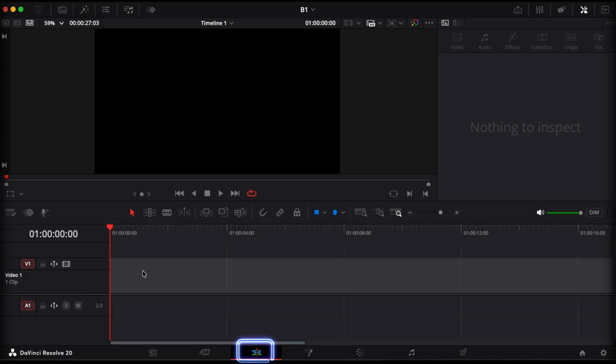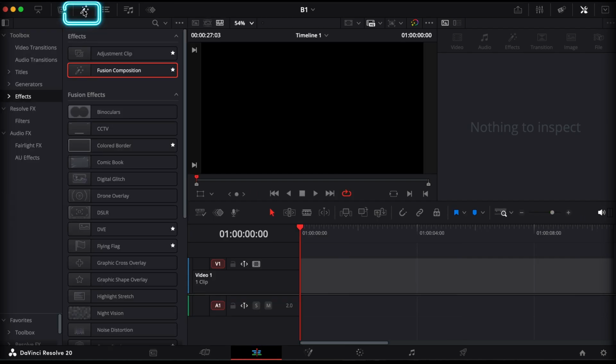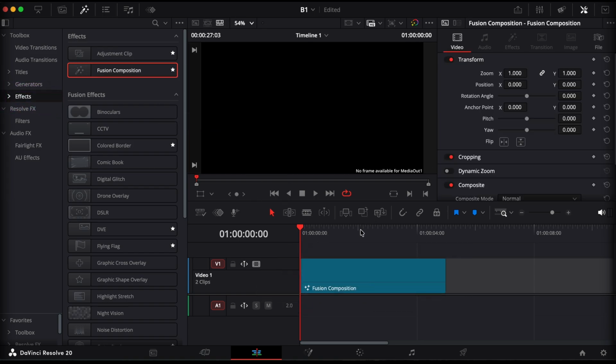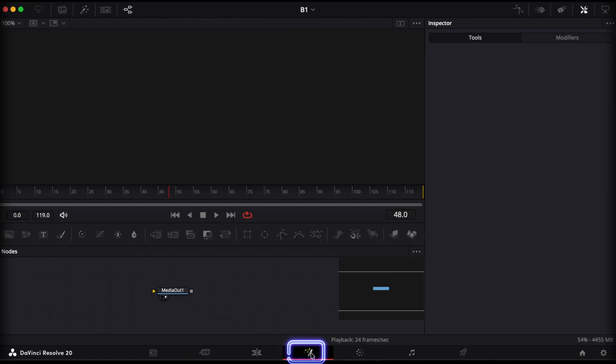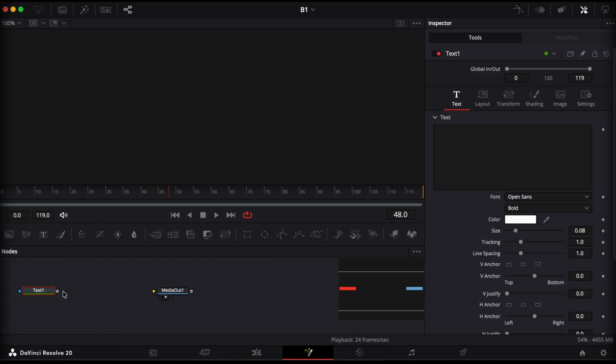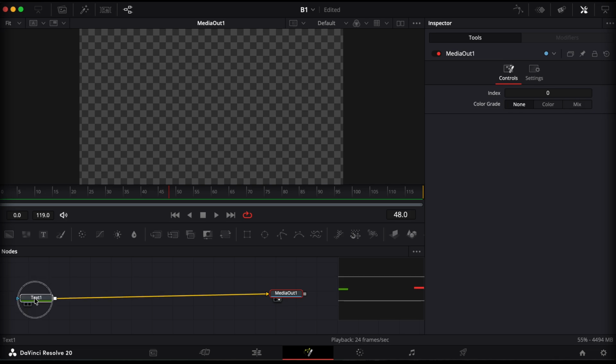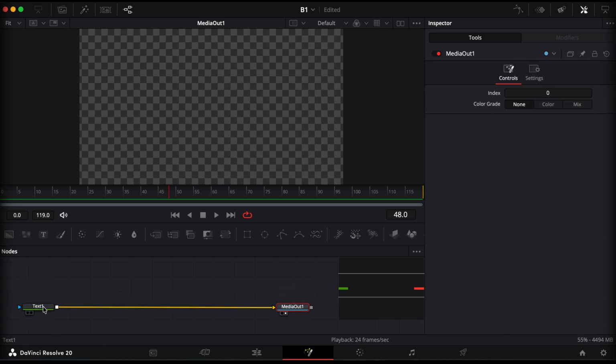On the edit page of DaVinci Resolve, go to the effect library and make sure you are on the effect tab. Now drag and drop a fusion composition onto your timeline. With your playhead over the fusion composition, click this tab and go to the fusion page. Drag the text plus node and connect it to your media out node. Then type anything you might want to type.